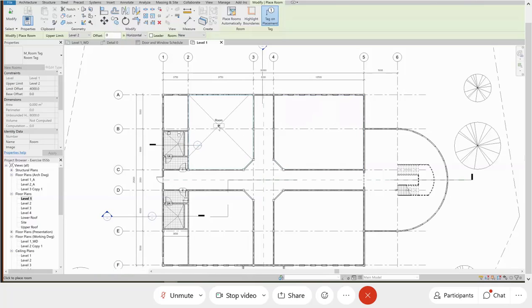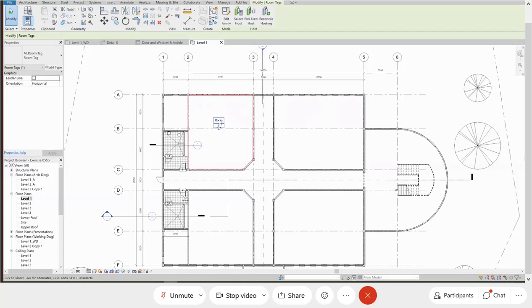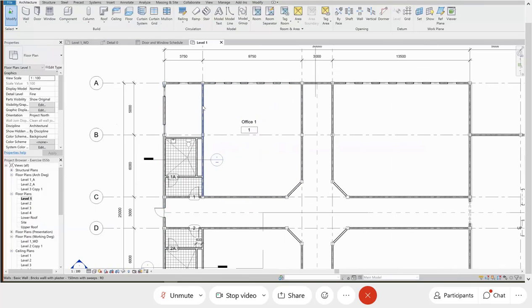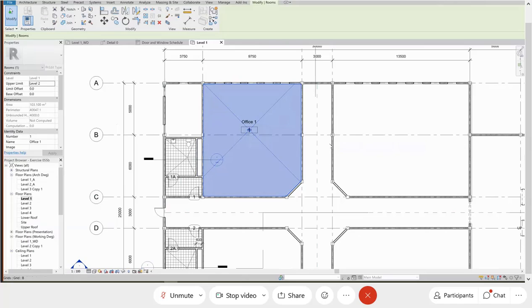So let's say I created this room, and I can rename it like Office 1. By default, it will follow the boundary of the wall. But sometimes within one room, you actually want to separate into two spaces. Of course, when you select the room, you can look at the properties. You have the area, perimeter, and the volume.